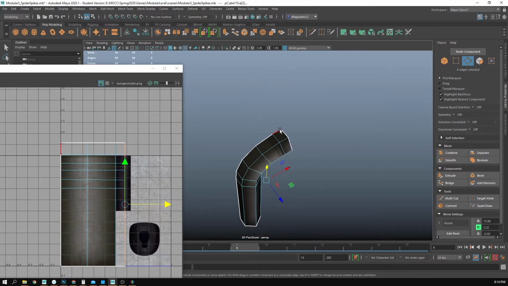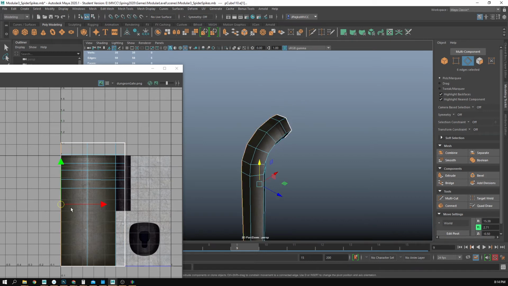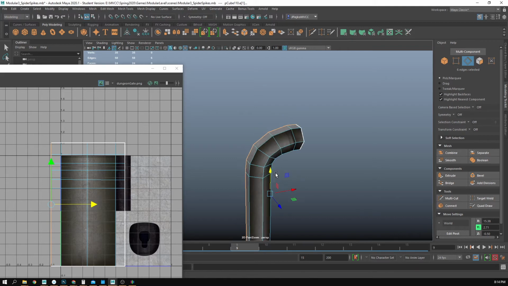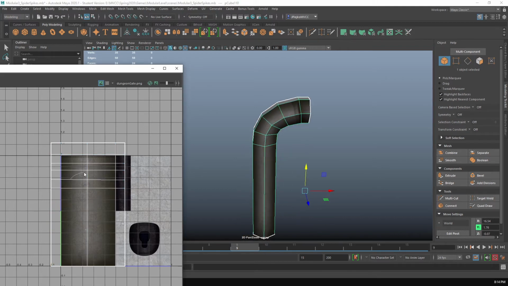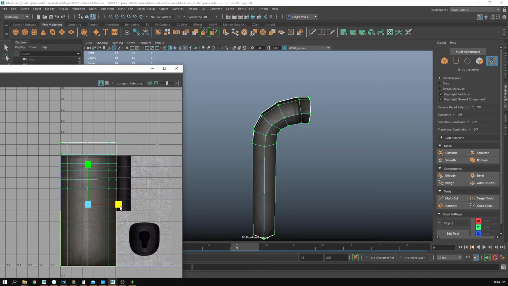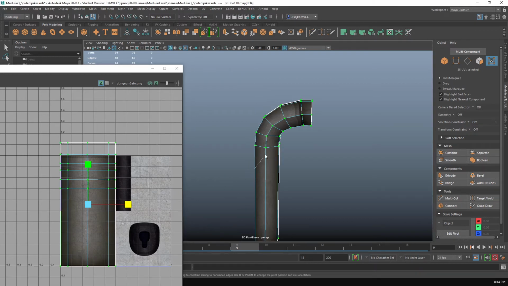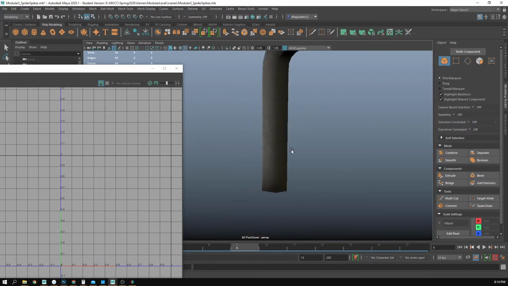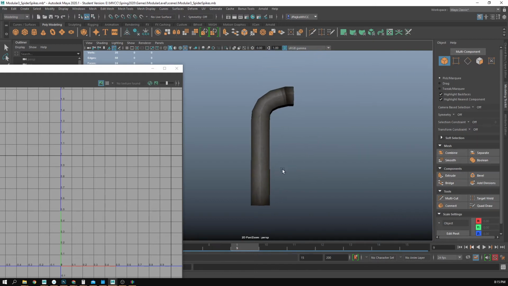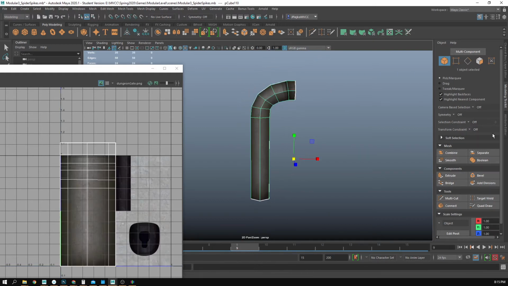Same thing with over here. Go here to there and then pull. You've just unwrapped it without having to sit there and try and figure out how you're going to make that happen. Now that I have that, I can take this whole thing and scale that inwards more. And now we have our model showing up a little bit better.